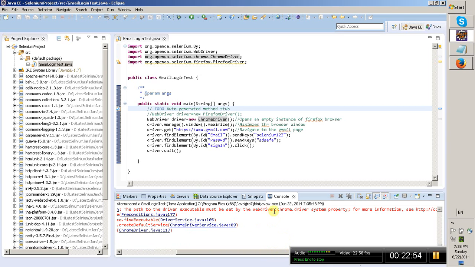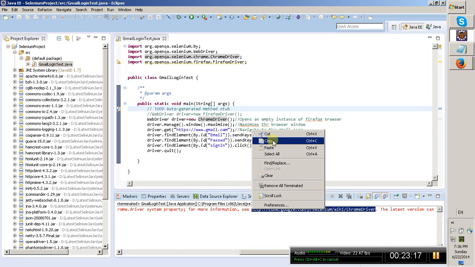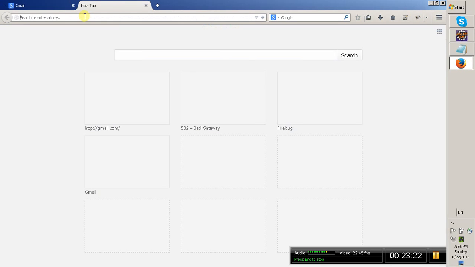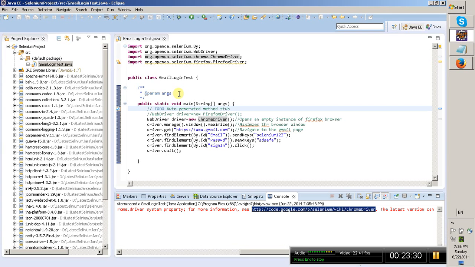See here, it is saying that the path to the driver executable file must be specified by the webdriver.chrome.driver system property. So it is saying that we have to set a system property. We have to set this system property, and it also says to see this link for more information. So we have to go to this path, and there we will see an executable file, which is the chromedriver.exe file. So if you want to execute your test cases on the Chrome browser, along with creating a ChromeDriver instance, we also have to set one system property.